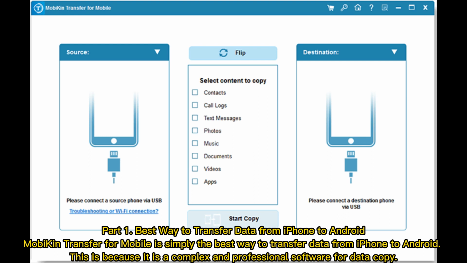Part 1. Best way to transfer data from iPhone to Android. Mobican Transfer for Mobile is simply the best way to transfer data from iPhone to Android. This is because it is a complex and professional software for data copy.